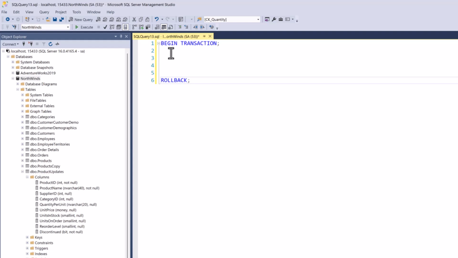Now, when we start, we are going to be using our merge statement, and we are going to merge into the dbo.products copy. This is the copy that has the same structure as the products as indicated, and I'm going to give it an alias of target to make it a little easier to reference.